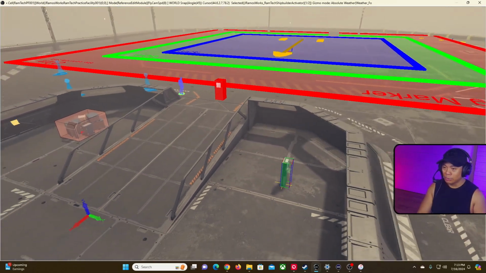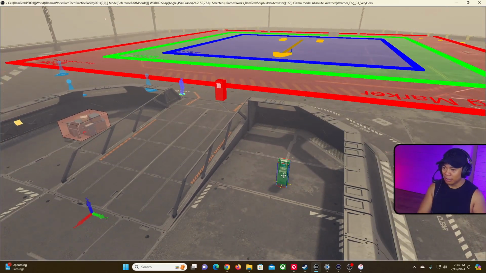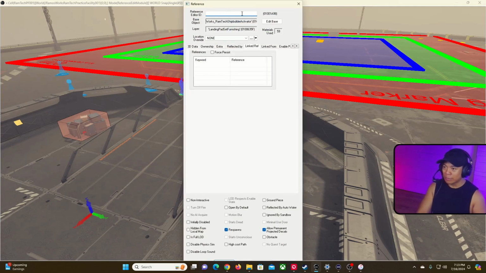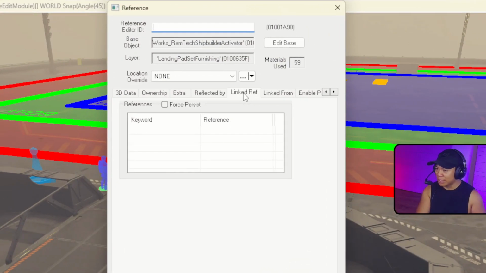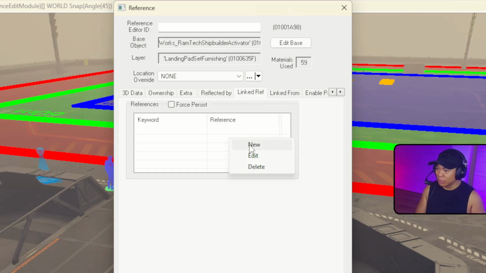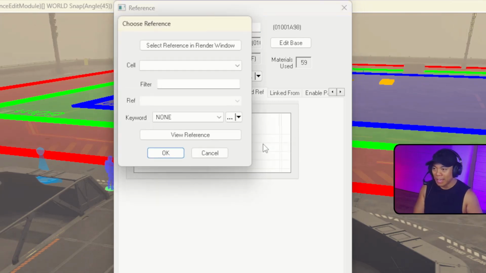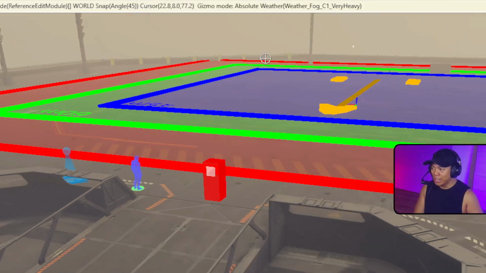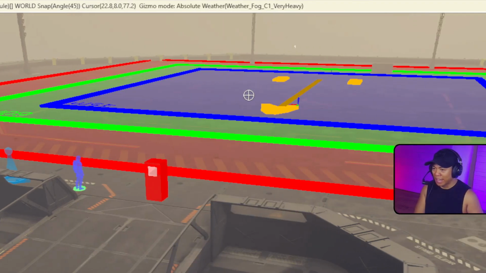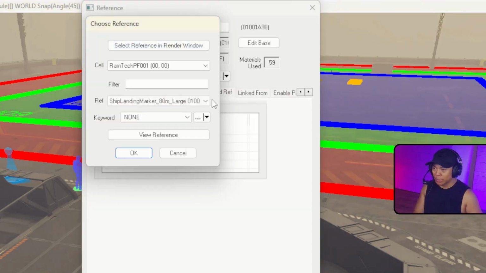So what I'm going to do is rotate it around. Double click on this so I can edit the reference of it. Not the base, the reference. And then I'm going to make sure I'm on my linked ref tab. So linked ref tab right there. Right click underneath in this little section for keyword reference, hit new. And then I'm going to choose a reference, select references in render window. And I'm going to double click on the landing pad marker right there, or the ship landing marker. Double click on that.